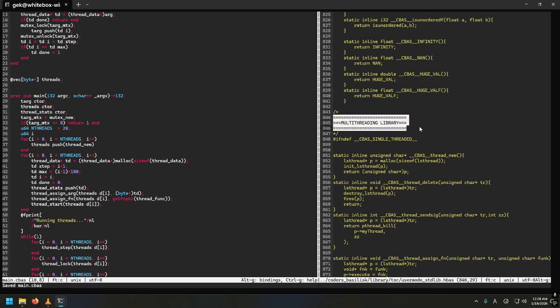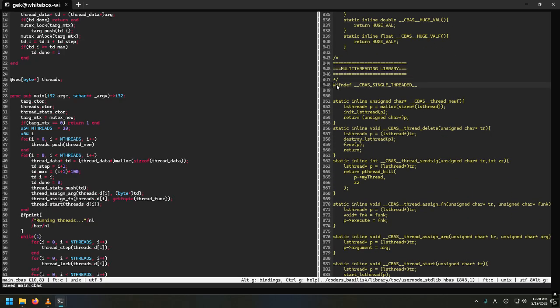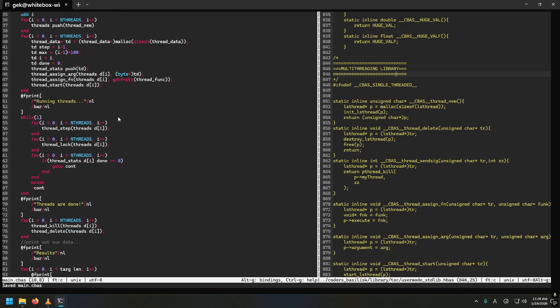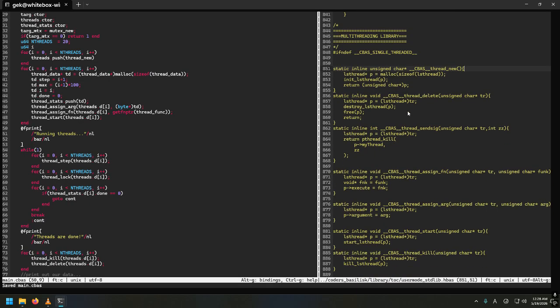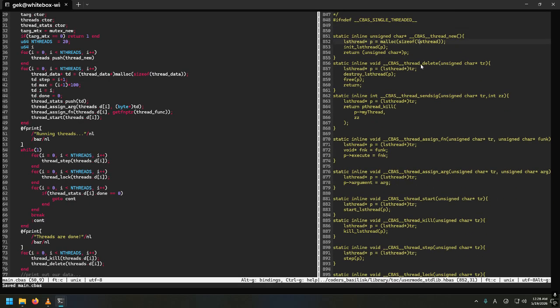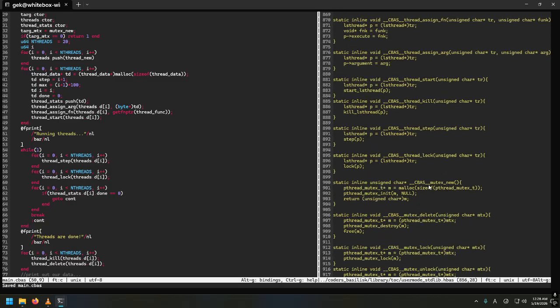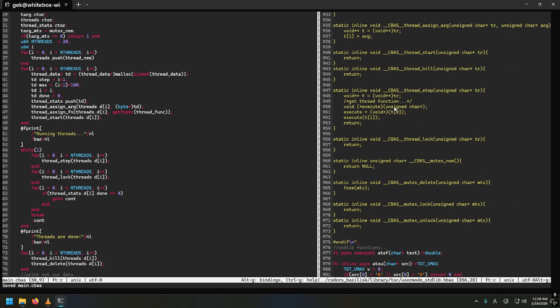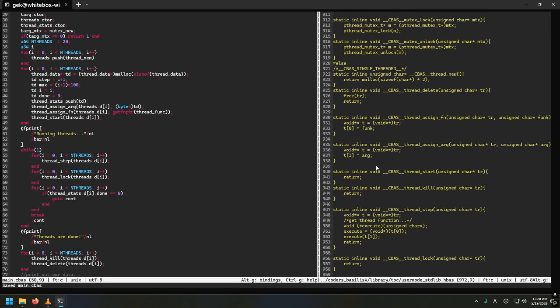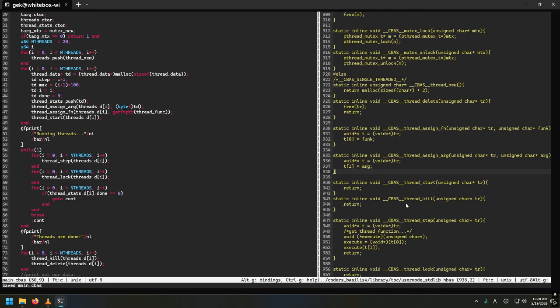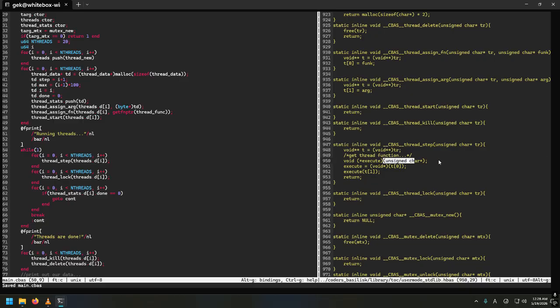Here's the multi-threading library in the code. If and def CBAS single threaded, right? There's a version of the multi-threading library that is implemented just to provide dummy functionality in case the host does not support Pthreads. But here you see thread new, thread delete. This is all stuff that works with my ls thread library, which I wrote a long time ago. And then here's the single threaded dummy functions, where thread step just calls the function.